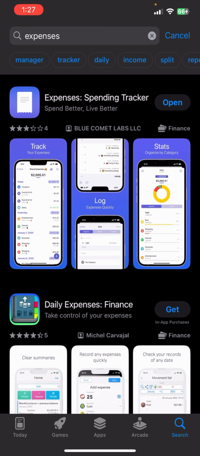So yeah, finally once your download gets completed, you can open it and you'll be able to access it. So basically this is how you can download expenses in your mobile phone.